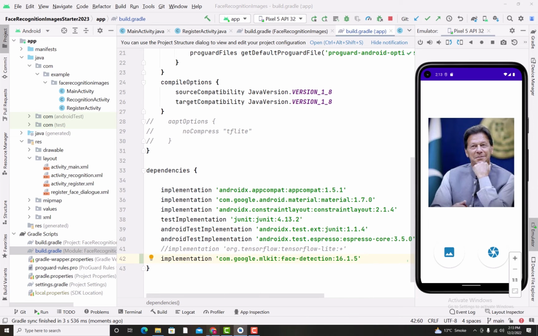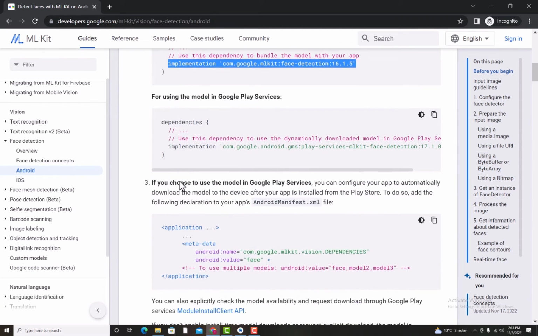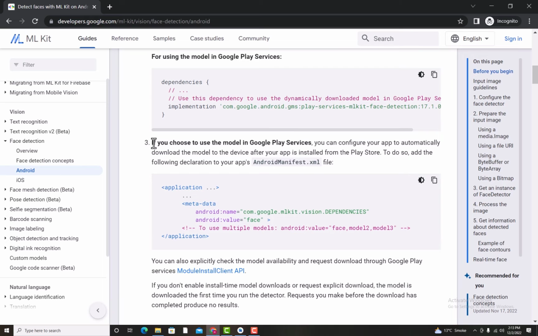After that, open the documentation page again, and here you can see the third step is if you choose to use the model in Google Play services, you can configure your app to automatically download the model to the device after your app is installed from Play Store.